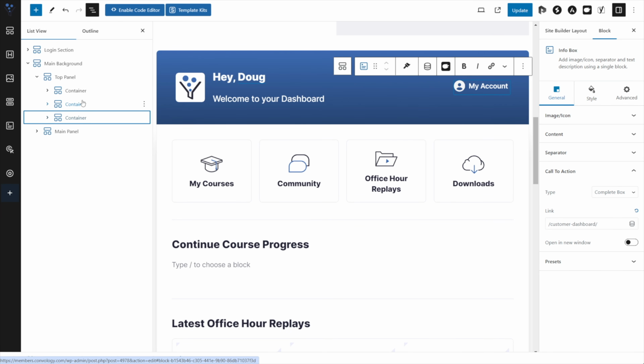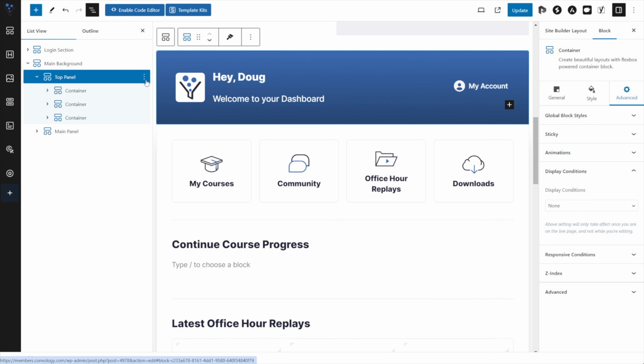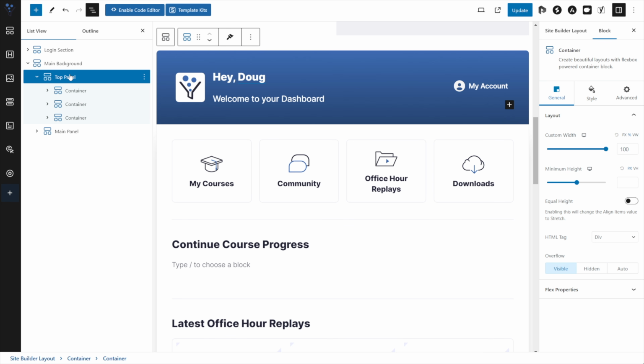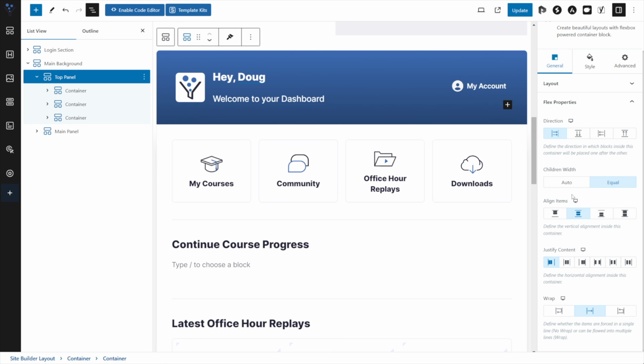So really all that we've done here is put containers under other containers, and then the key is the flex property. So I'm going to show you that really quickly. Let's select our top panel here, this blue section. Inside of our top panel, if I go to the general section on the right and then go to flex properties, in here you can see there's a section called direction.